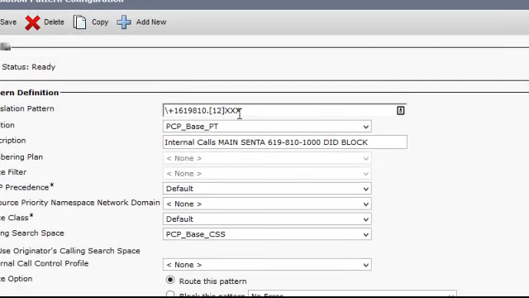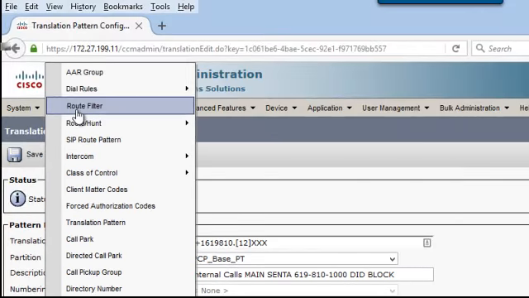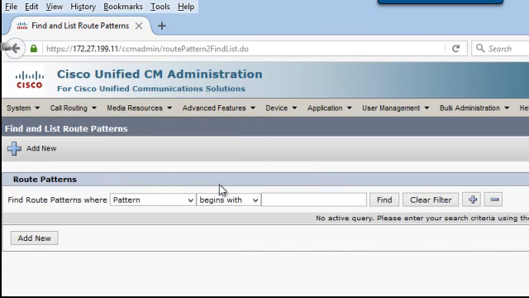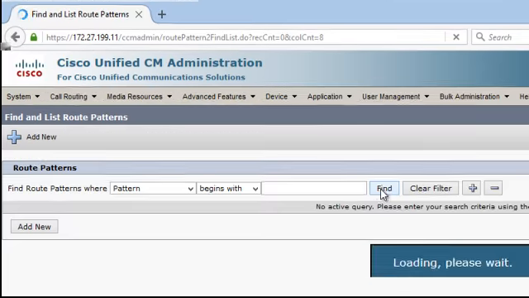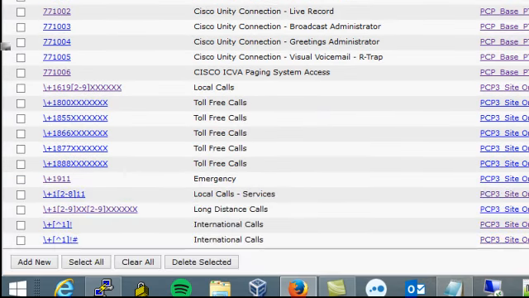Your route patterns work pretty much the same. I think you need to just understand that when a number hits the call manager, it's going to look for a match. It doesn't do it in a particular order. It's going to look at the route pattern, it's going to look at the translation for a match and act accordingly. So at the end of the day, I hope you have found this informative.